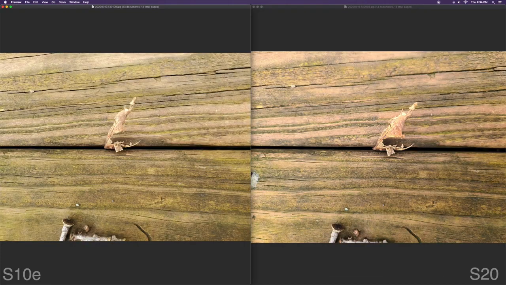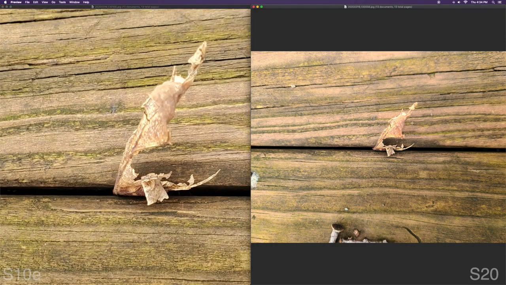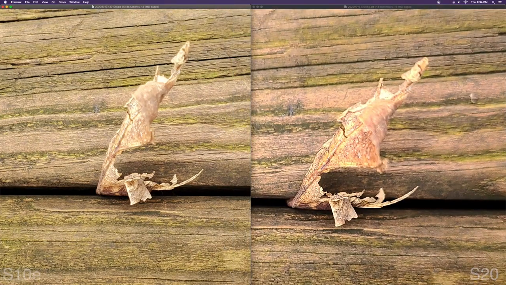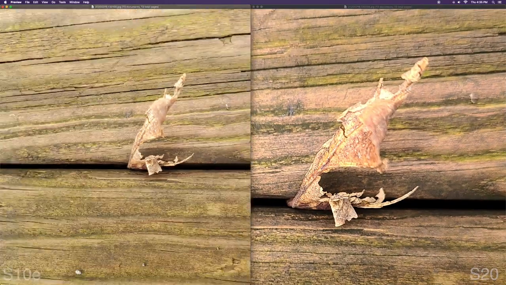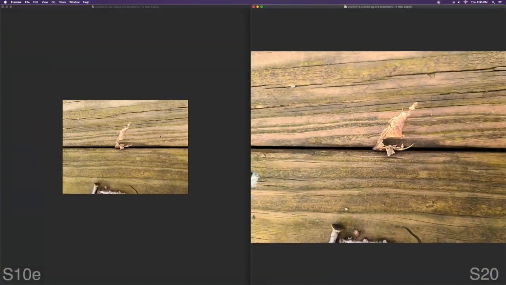Now this one is just of some leaf on the floor, and again, some over filtering, actually this time on the S20 I think. And if I zoom into this particular leaf, maybe we'll see some differences. I'm not really too sure. Not really, they both look like almost the exact same photo. So with this one, I don't really think there's a winner here, to be honest.